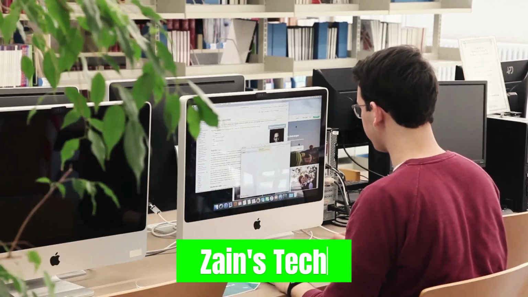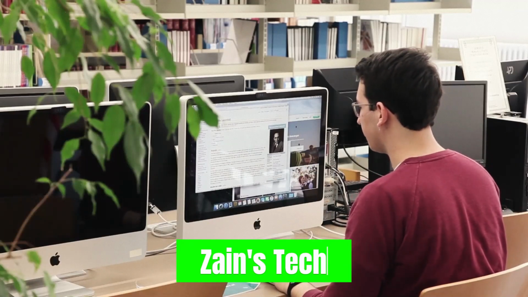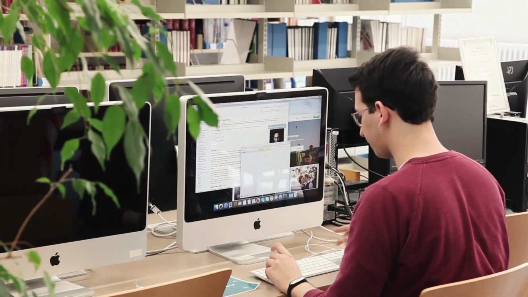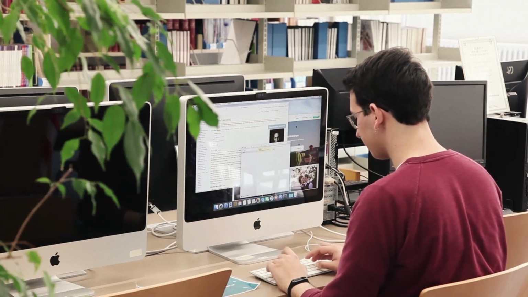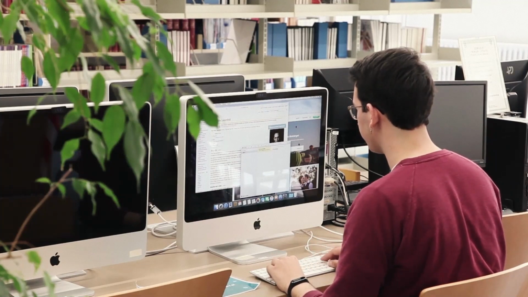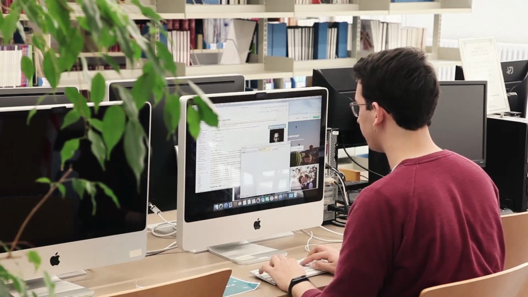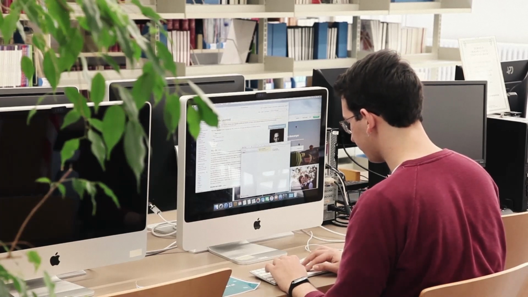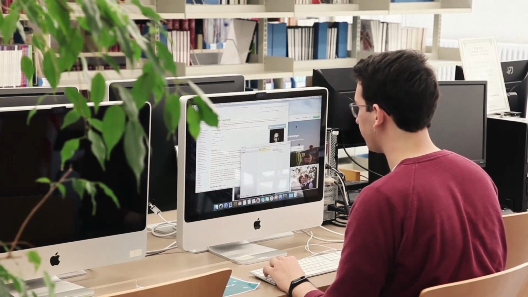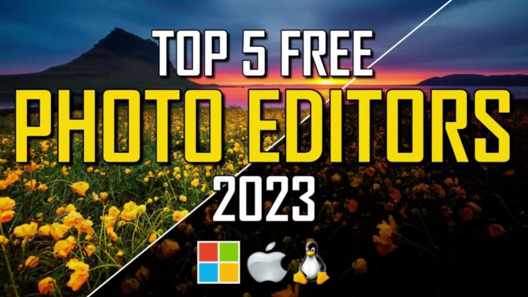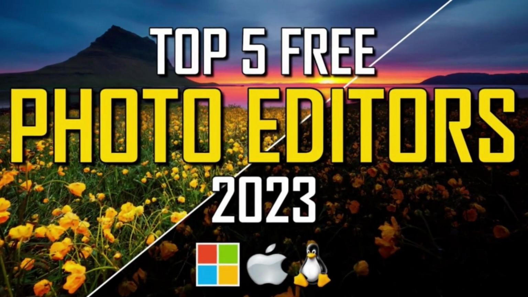If you're looking for a free high-quality photo editor and don't want to pay for an expensive program like Photoshop, you have many choices. Whether you're looking for something basic to enhance your photos or require advanced features, there's a free photo editor for you. Coming up, I'll show you the top 5 photo editing software for your computer that you can use for free.